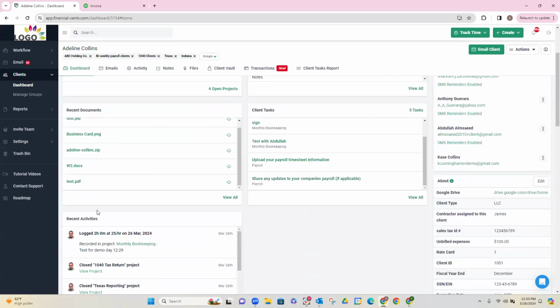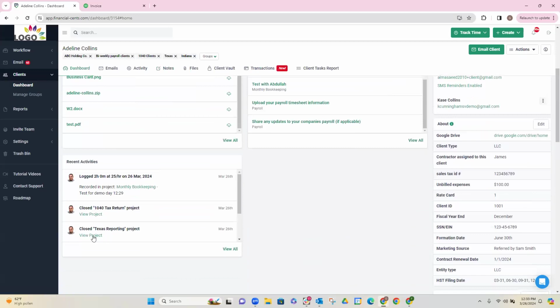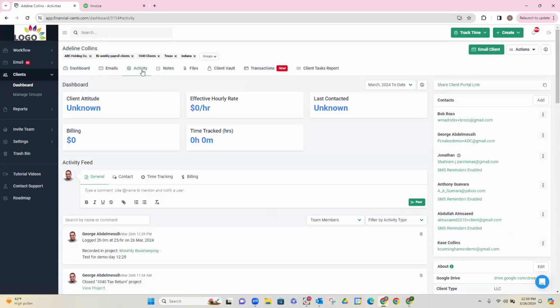I also have this recent activity where it showed me I closed this project, right? I closed these 2 different projects. I logged time against this. If I hit view all, it takes me to the activity section up here. I can see my client's attitude the last time we spoke to them. I can see my effective hourly rate, how much we billed them, and how much time we tracked, all within this time frame.